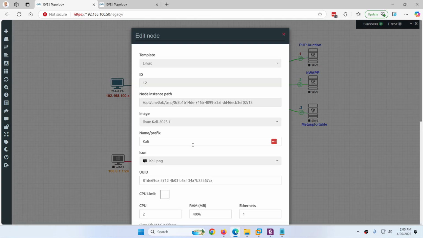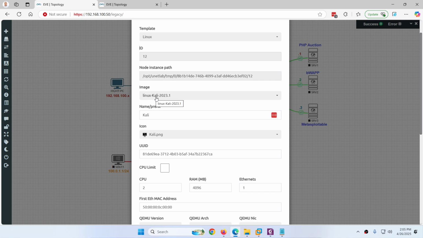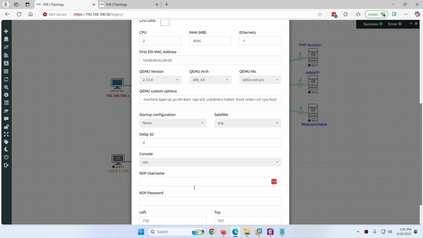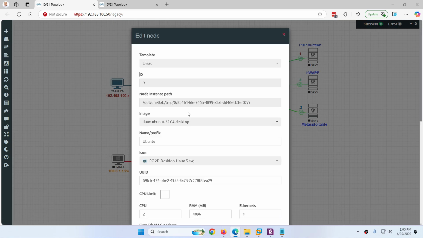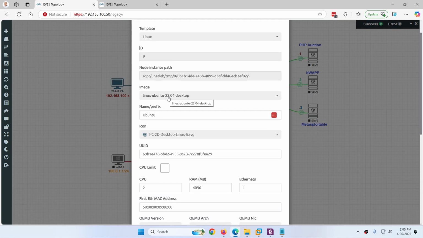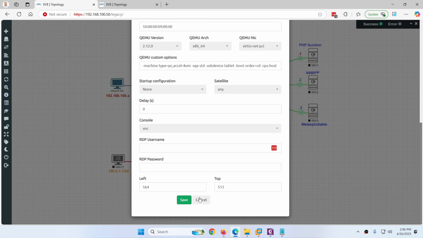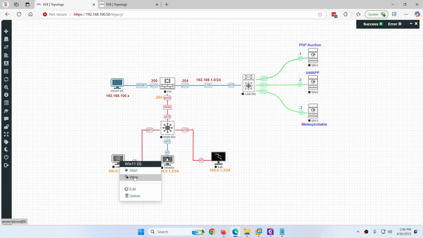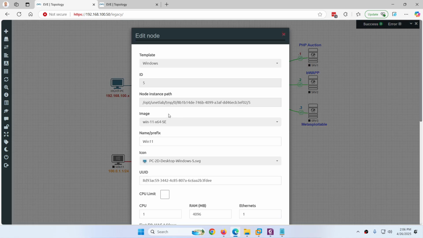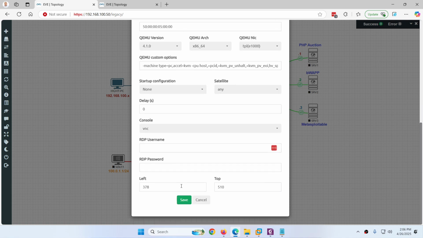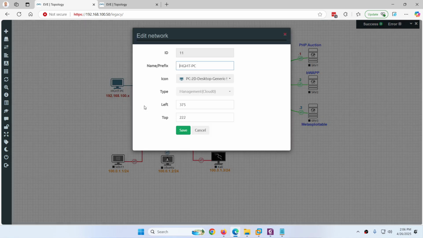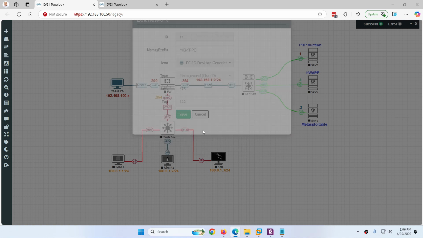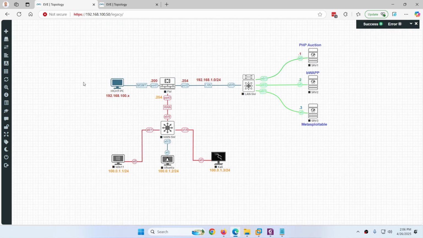Right click and if I edit, here you can see Linux Kali 2023. I just changed the icon and name. Similarly Ubuntu, if I right click and edit, it is Linux Ubuntu 22 desktop, and I changed the name and icon. And Windows 11, right click and go here, Windows 11, which we uploaded in the last video. And finally, this is just a cloud. I'm using a management cloud. In your case, it will be a different subnet.